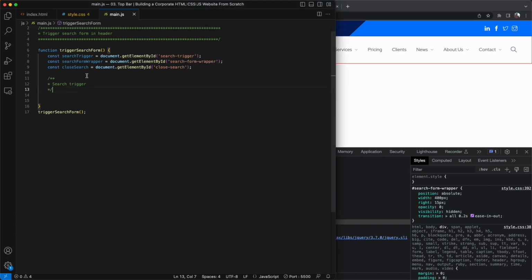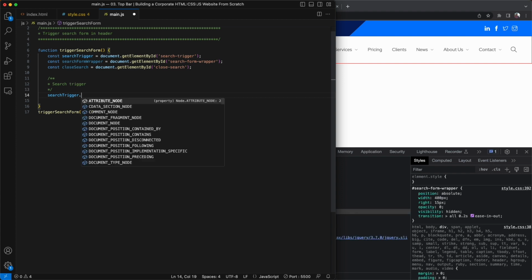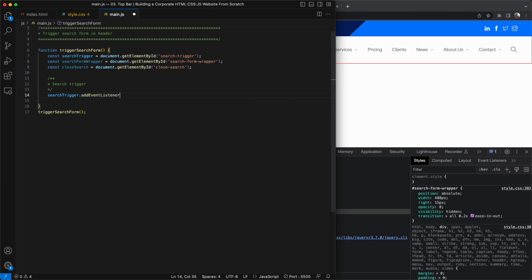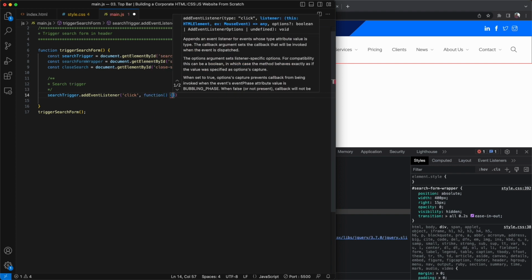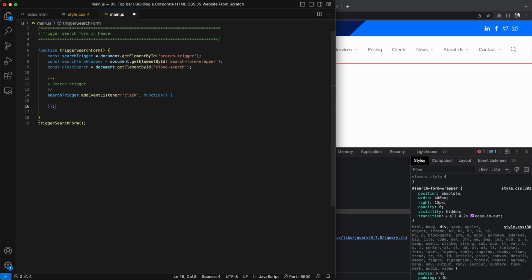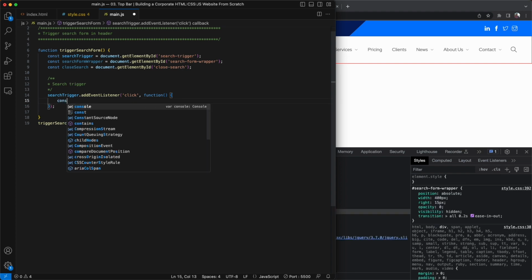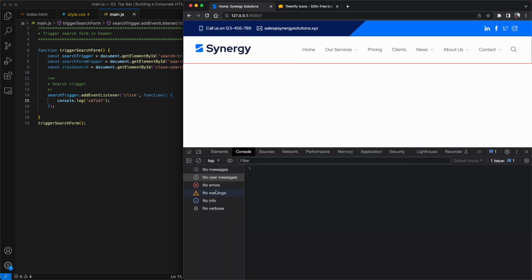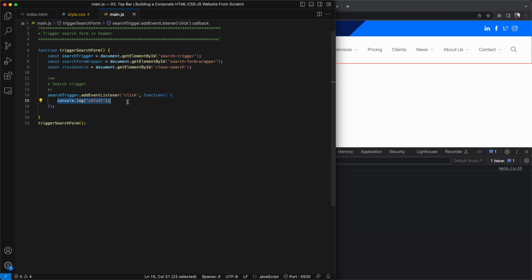So once we have our search trigger here, which is in a nice little variable, we'll do something like search trigger dot addEventListener. That's the one. And we wanted people to click it, so we'll add the click event handler and give it a function. First off, again, I'll just add a little console.log statement. So console is here. Click this and it's linking up fine. So get rid of that.